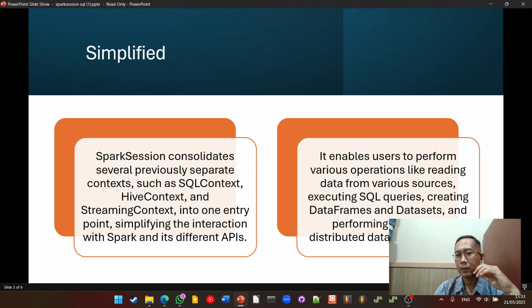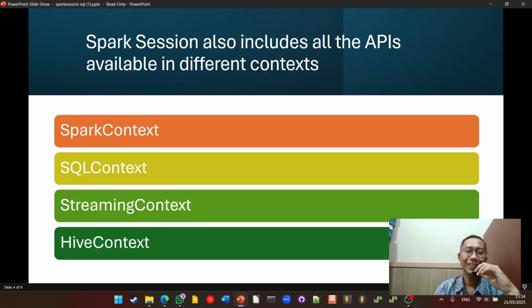session. It enables a user to perform various operations like reading data from various sources, including SQL queries, creating data frames and datasets, and performing actions on distributed datasets efficiently. So it's a distributed processing, distributed system. Spark session includes four APIs: Spark context, SQL context, streaming context, and Hive context.